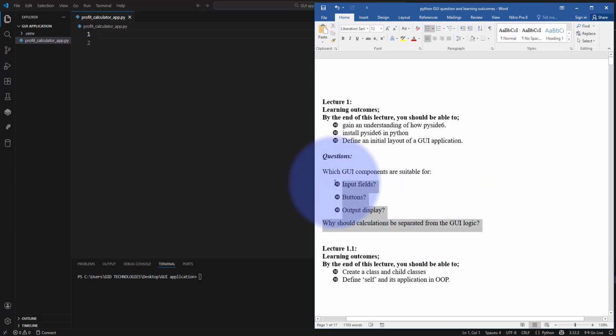So when you come here, we have some questions. This question says which graphical user interface components are suitable for input fields. In case you want to input cost price, what will you use? Then the buttons, then output display. In case you want to display the output to the user, this time around we are not doing it in the console. We have to use a graphical user interface component to display the output. Another question is, why should calculations be separated from the graphical user interface logic? I think I probably remember. I'll have to look at this again so that I explain it.